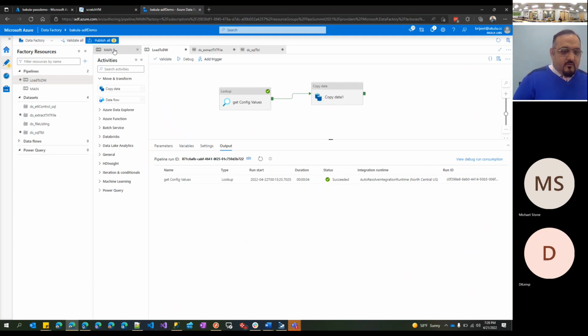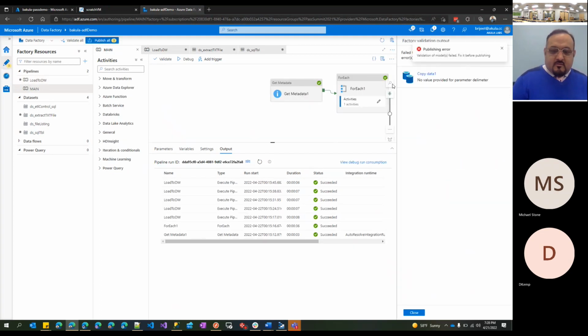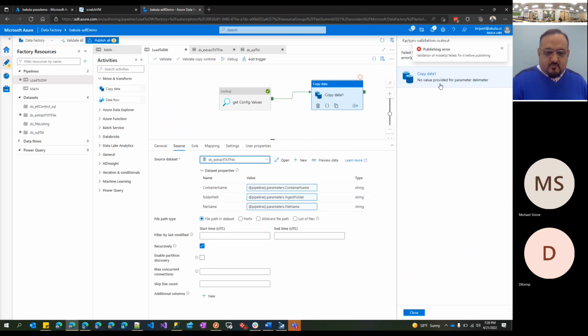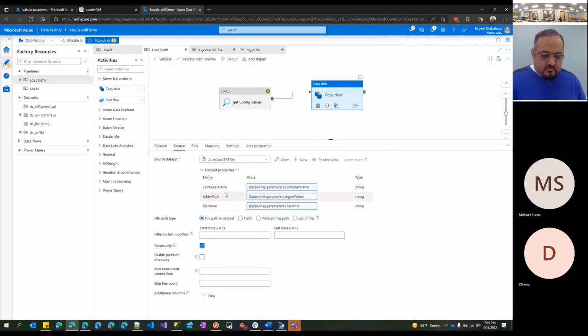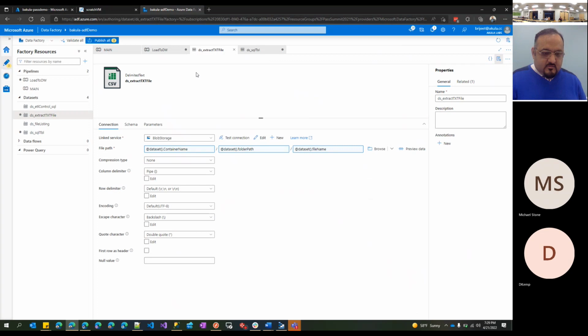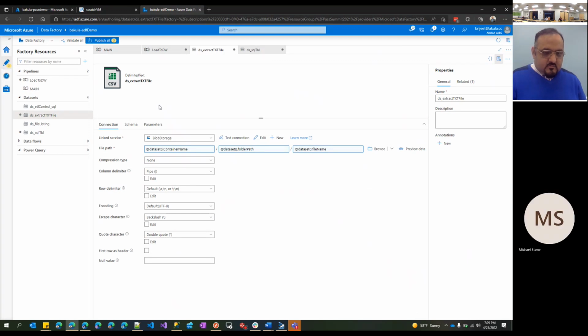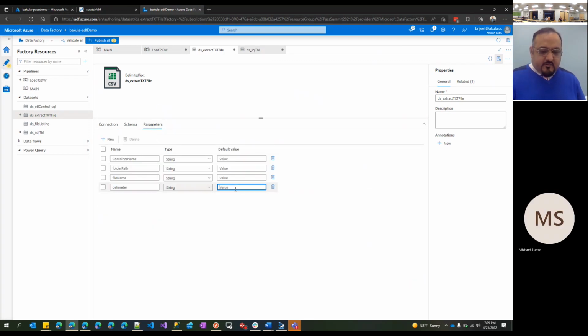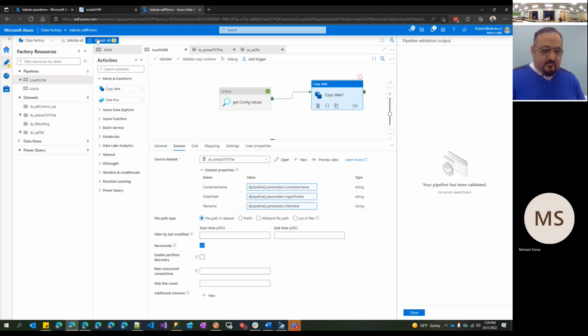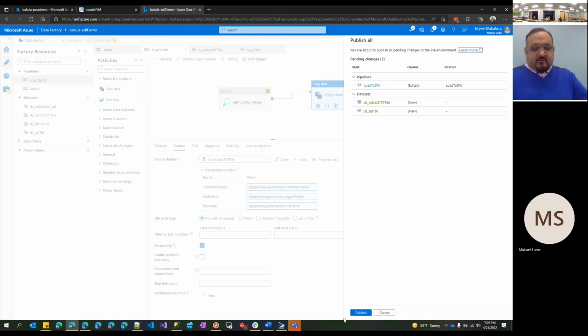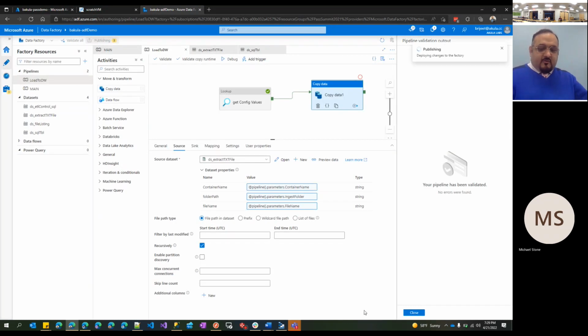So I'm going to hit publish. No value provided for delimiter. Oh, did I actually? Silly. I'm not even using it. Well, I should just delete it. Validate. Good. Publish. This is writing this back to the service.